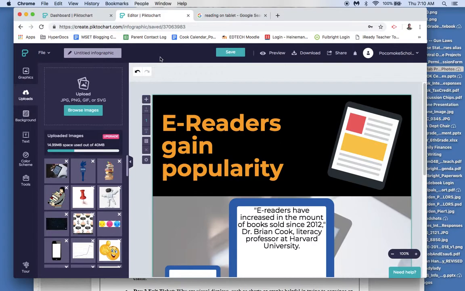I'm really excited. Oh, as always, I'm sorry, last thing. Change your file name. So I would call this Cook 2019. And you would call it your last name 2019. Okay?